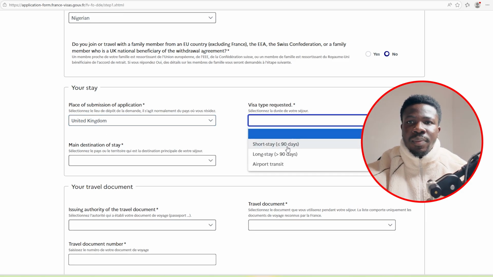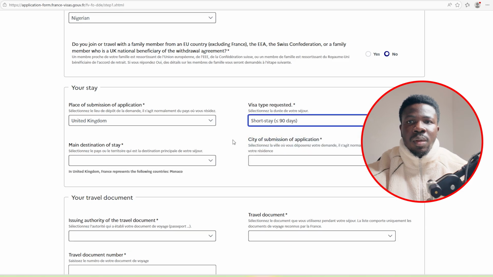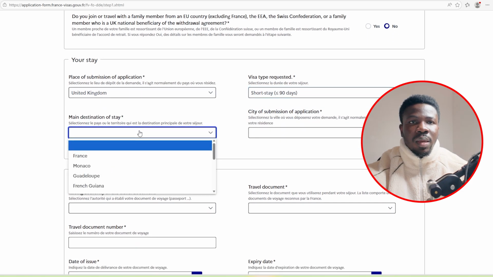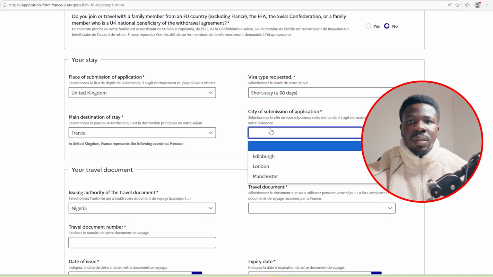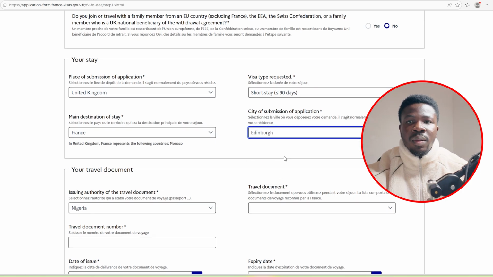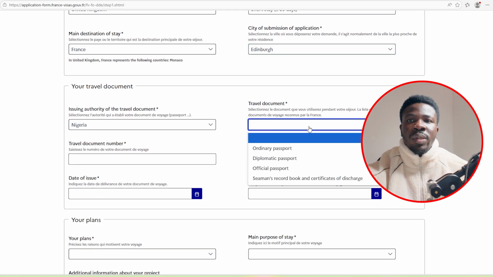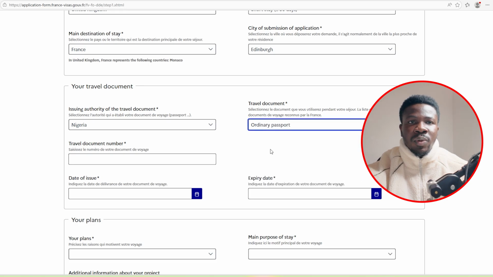So visa type, long stay or short stay. Short stay we're choosing. Main stay, France. City of submission. We have three main places: Edinburgh, London, Manchester. So we'll be selecting Edinburgh. Now, travel document, what type? Depending on the type of passport you have, right now I have an ordinary passport, so I'll select ordinary passport.